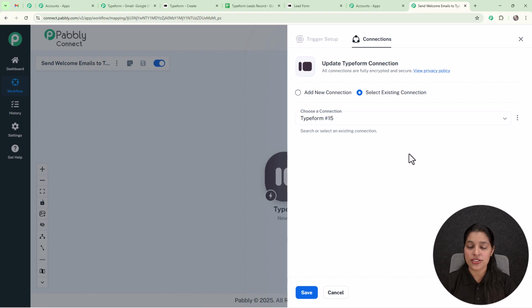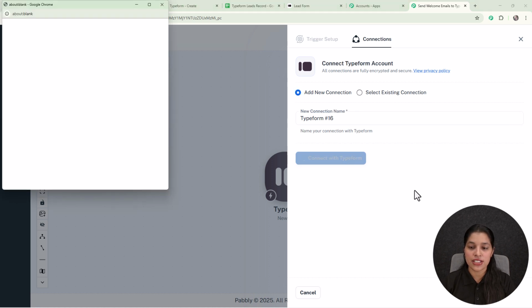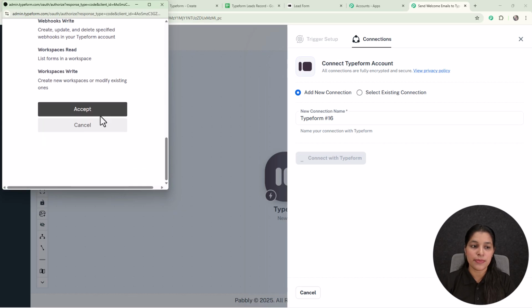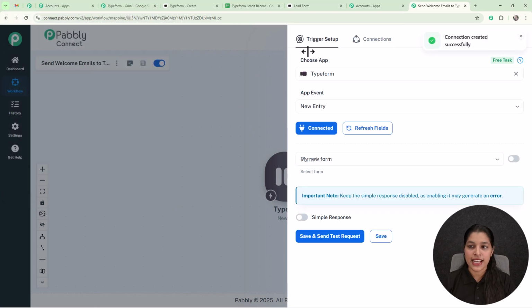Now we simply have to click over this connect button, and here we are landed to the Typeform connection page where we are getting two options. So if you already have an existing connection you can use this, that is select existing connection, and if you want to build a new connection you can simply click over this add new connection button, and here you have to simply click over this connect with Typeform, and here you have to allow the access. So here I am going to simply click over this accept, and our connection will be built, which can be seen here.